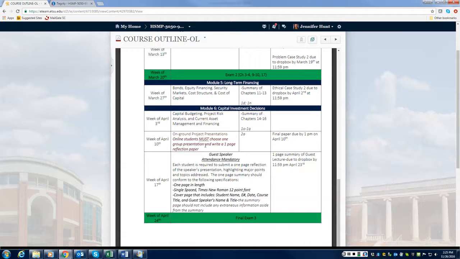our on-ground students will be giving their project presentations at that time. And those will be recorded, so the online students will be required to choose just one group presentation and write a one-page reflection paper on that group's presentation. And I'll post more details about this closer to the date. Just wanted to go ahead and point that out while we're doing this overview video.